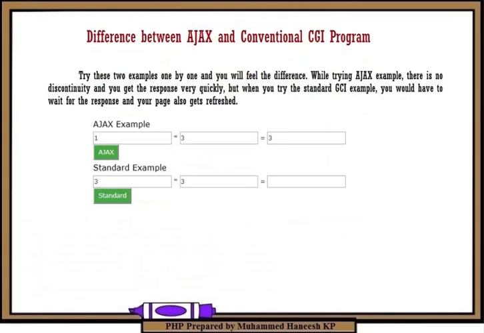Now we have the difference between AJAX and a conventional CGI program. Try these two examples one by one and you will feel the difference. While typing in the AJAX example, there is no discontinuity and you get the response very quickly. But when you try the standard CGI example, you would have to wait for the response and your page also gets refreshed. I hope you understand.